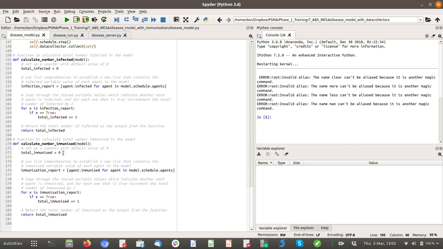We've got a counter that starts here at 0, and then we use list comprehension to go through and grab, in this case, the immunised status of each agent in the model. So again, we're still getting a list of trues and falses. And then for each one in that list that says true, i.e. that they are immunised, we'll increment our counter by 1 and then return that total counter after we've looped through everybody. That will give us the total number of immunised at that particular time step.